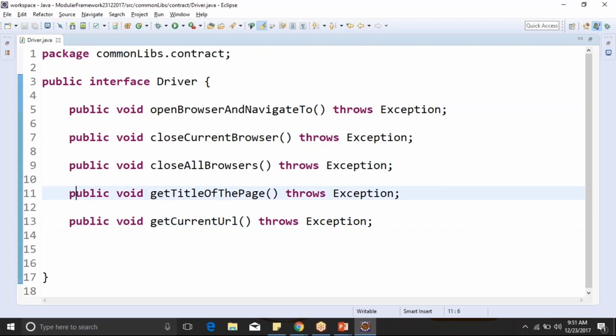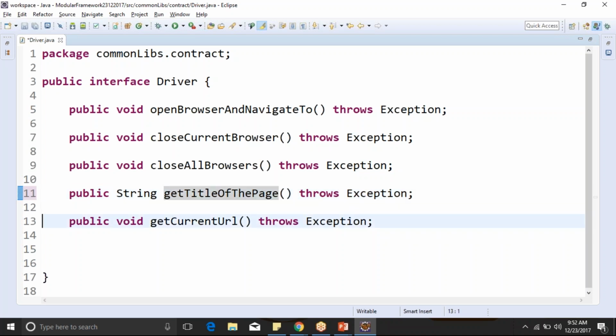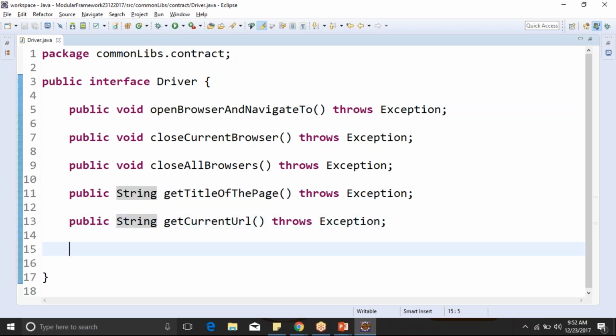Okay. For this get title of the page, the return type won't be void, it will be string. So I'll just change it to string. Similarly for get current URL also, the return type will be string. Any other thing you can think of?